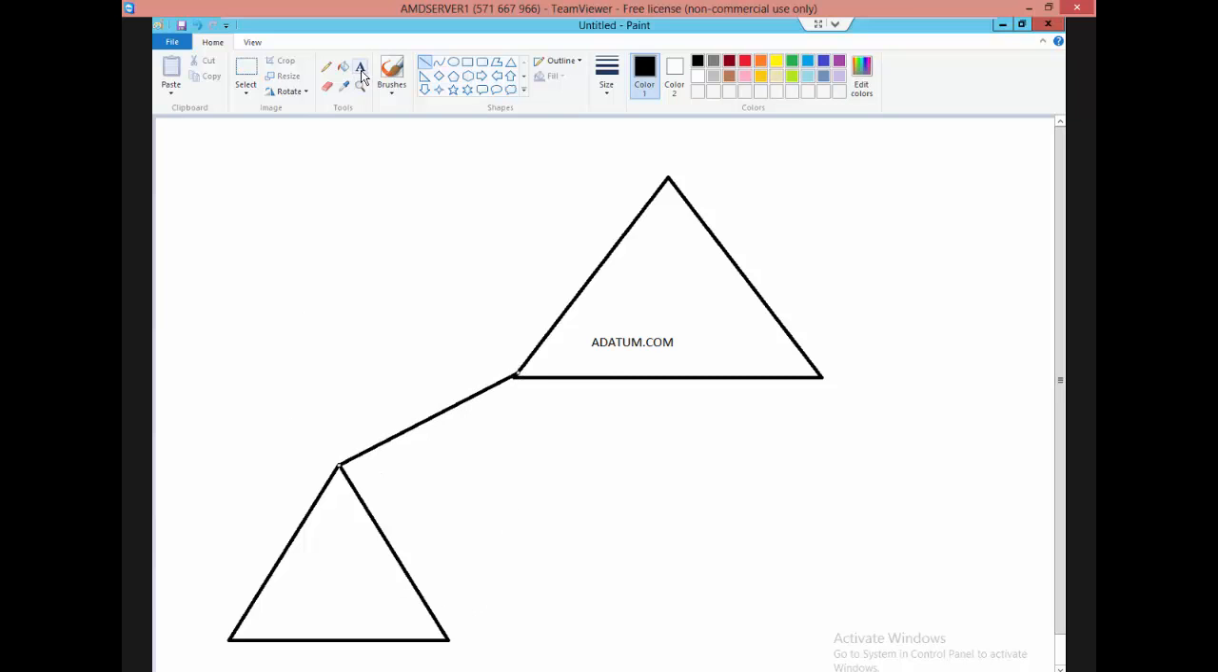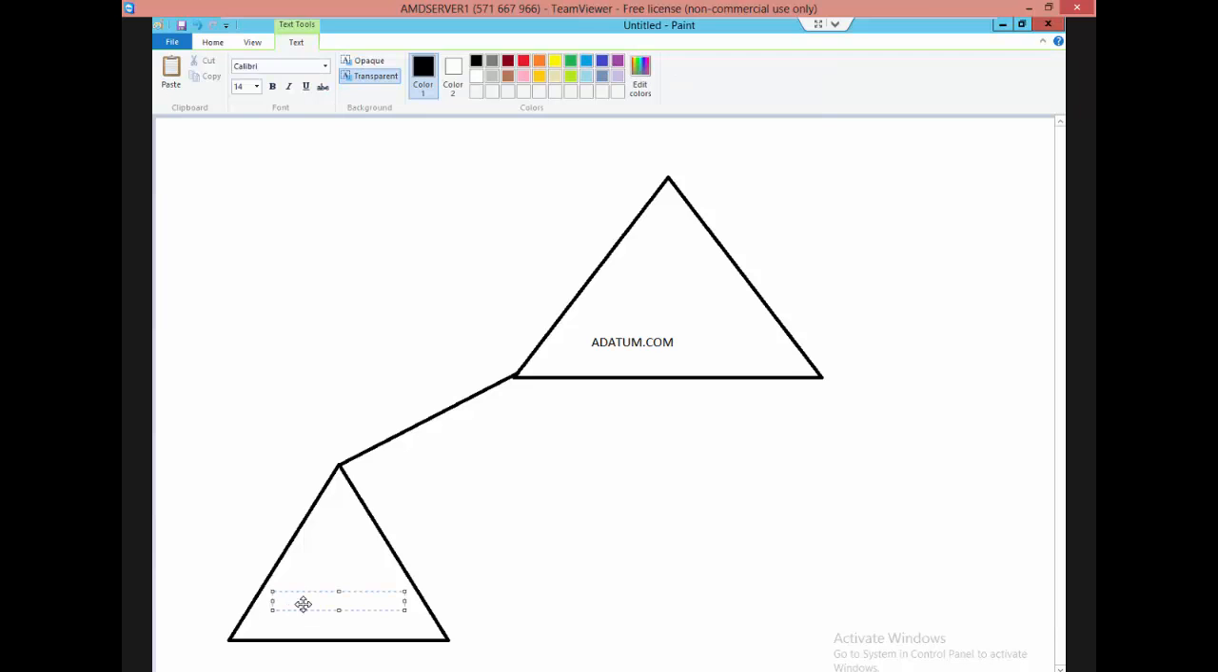So this one will be the parent of this one. If we come here and create the new one as enrique.com, this is not a tree. If we come here and create it as na.adatum.com, this is a tree.